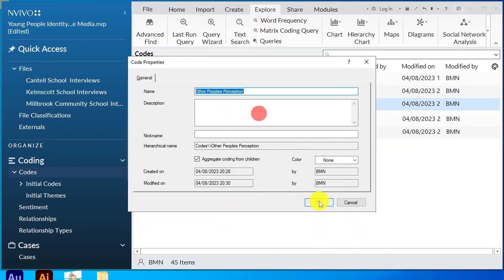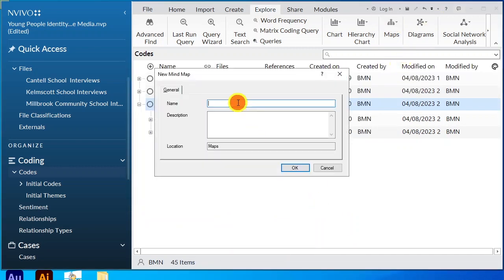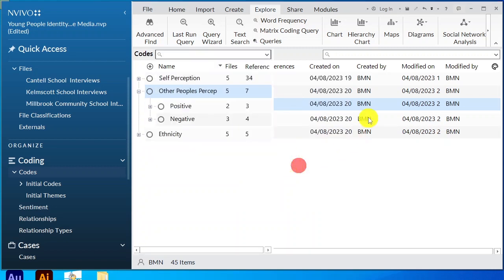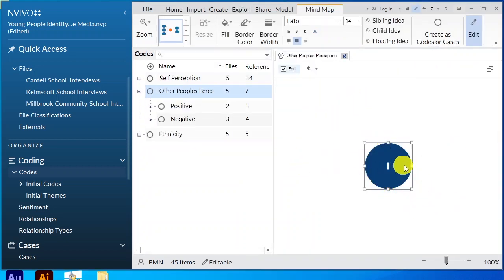I can open this and copy paste. So I go to mind map and call this other people's perception and click OK, and NVivo will start to draw our mind map. So we have the first circle here. Let me just press Ctrl V on my computer, because that's the way I copy pasted the theme other people's perception. And then under this, we can see we have positive and negative.